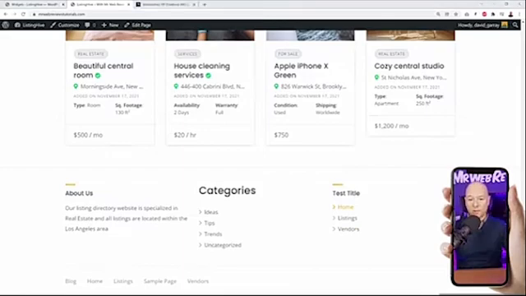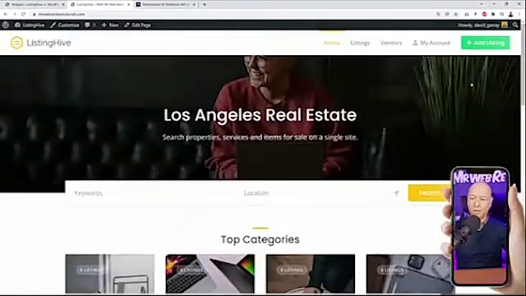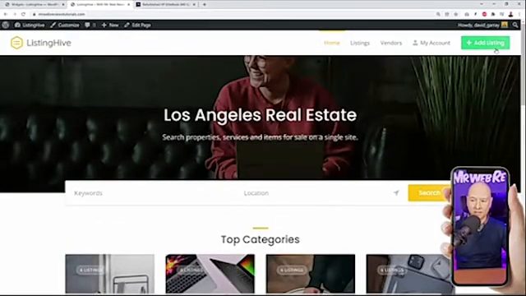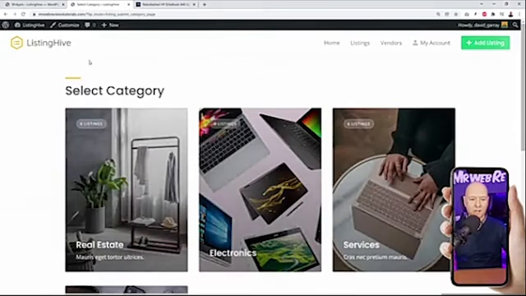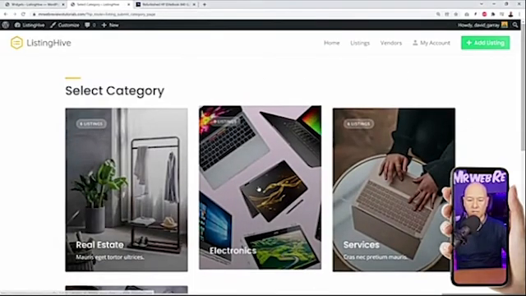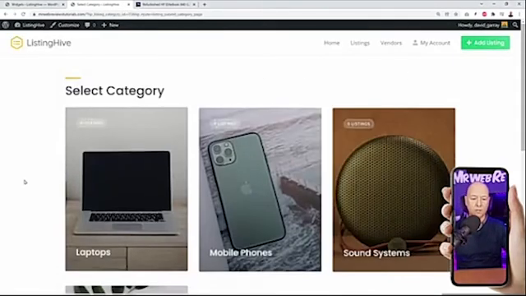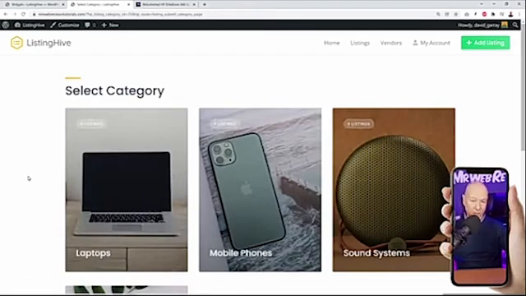Now let's go through the whole process. So let's upload an ad as if we were actually on the website. So let's click add listing. As you can see, we have our categories here. So let's select electronics because we created this one. And now as you can see, we can select the subcategory. So let's upload, let's say, a laptop. Okay, very good. So this is our ad.